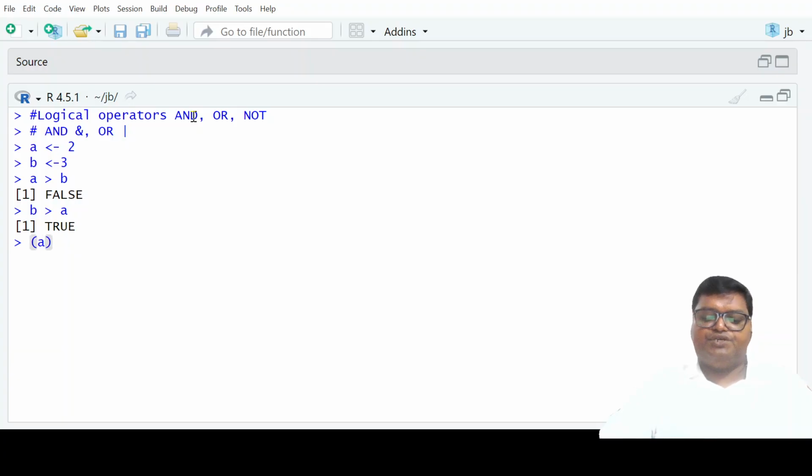Now let us apply A greater than B and B greater than A. One is true and the other is false, so obviously this will be false. So true and true will be true and all the remaining things, false and true, true and false, false and false, will be false. Then logical OR is used with false or true is true, true or false is true, then true and true is true.